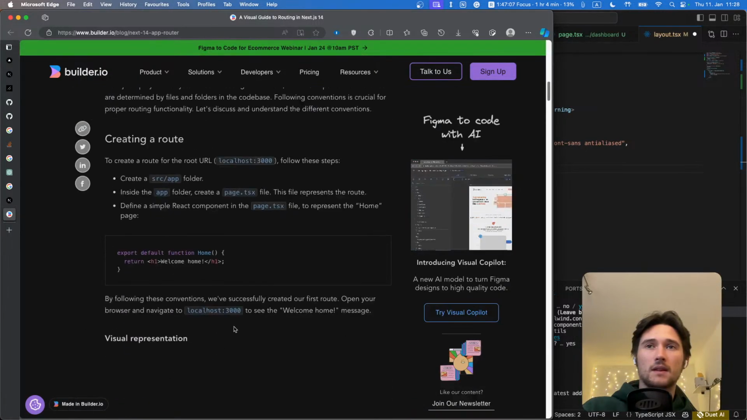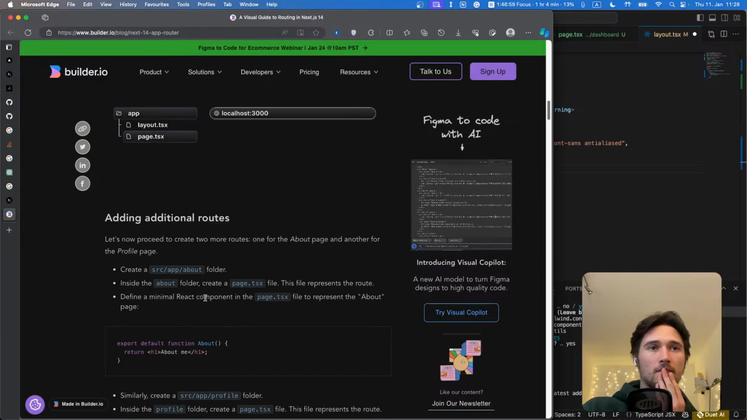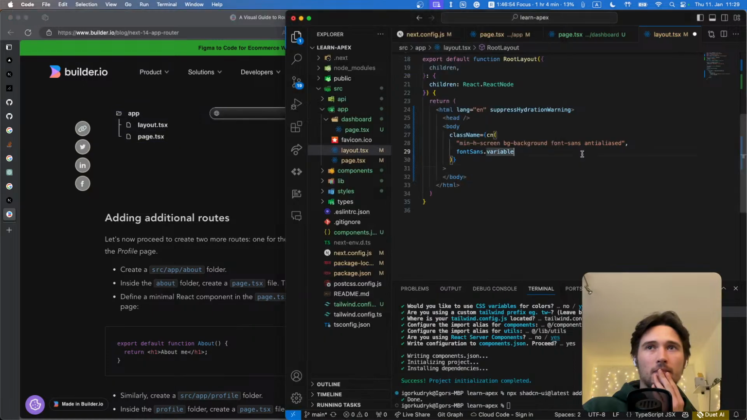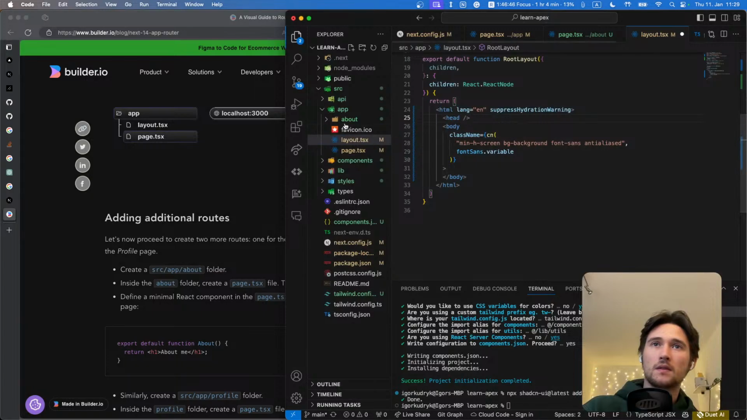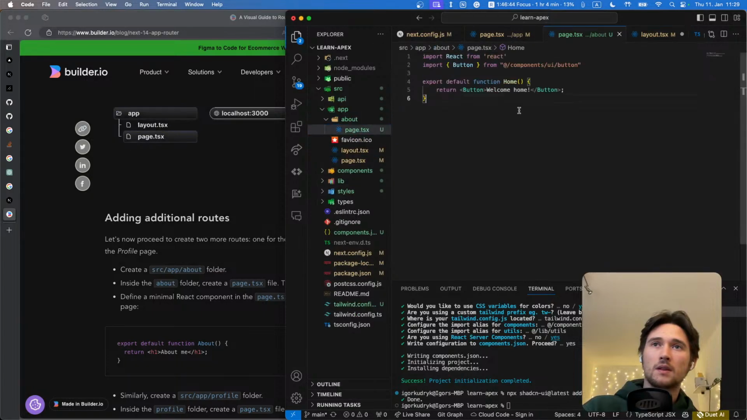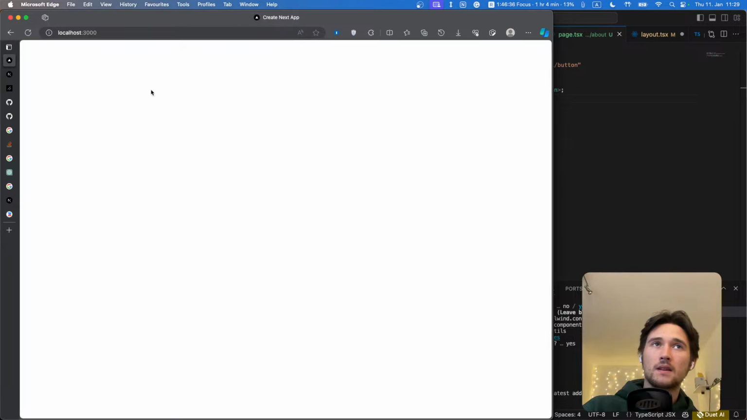What I don't like, can you show me just the whole code? Yeah, so it doesn't work. So if I rename it to about, it's not going to work either.